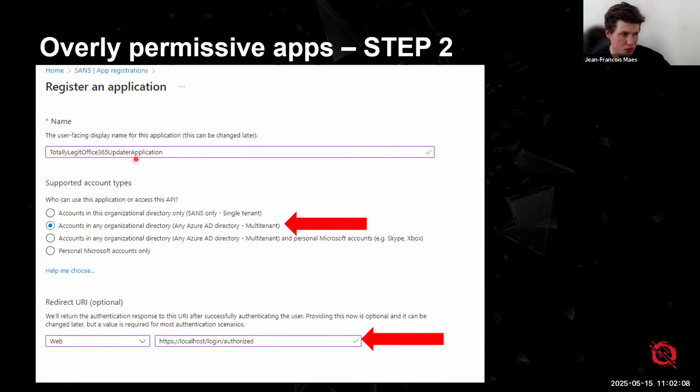Totally legit Office 365 updater application. And the clue of the story, which is why this is successful, is we are ticking this little box right here. Accounts can use this in any Azure AD directory. So this is going to be a multi-tenant application, which means I'm developing this in my own environment, but this application is intended to be shared with other organizations as well.